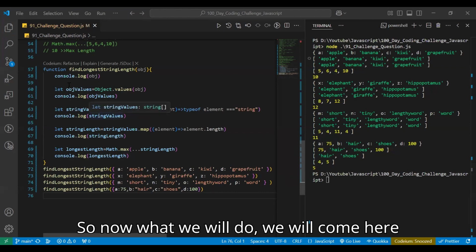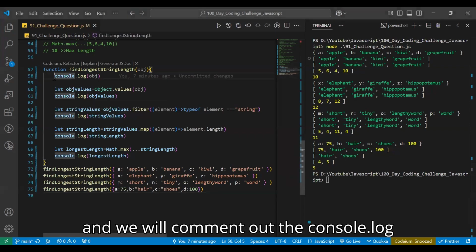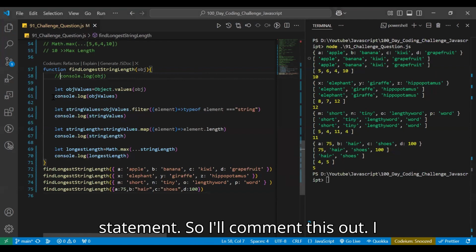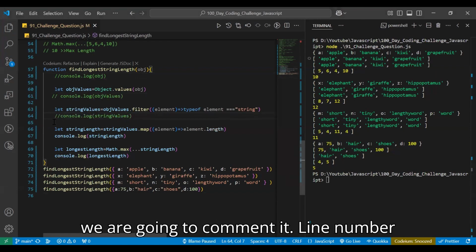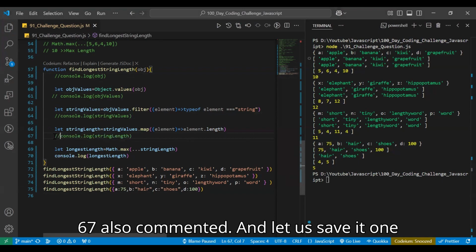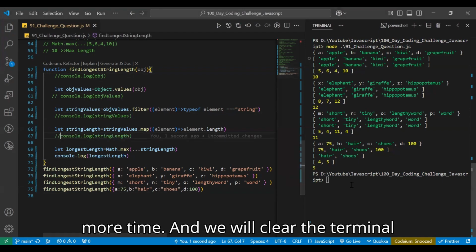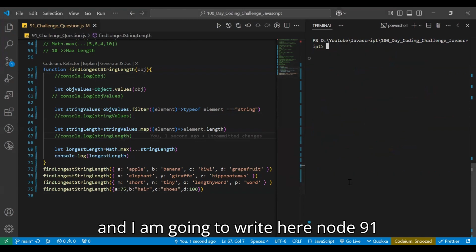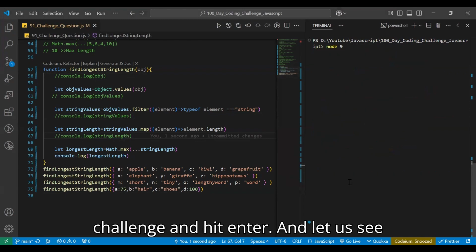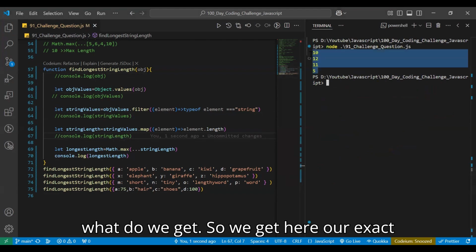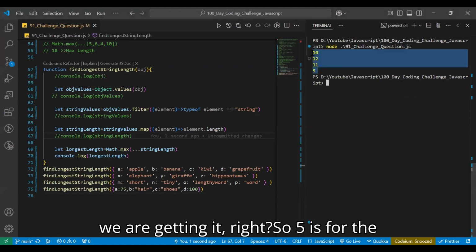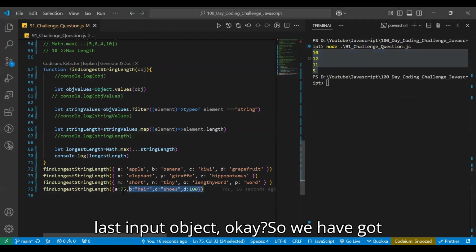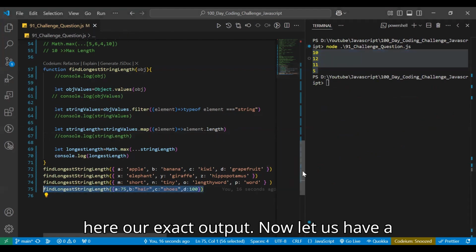Now what we will do, we will come here and comment out the console.log statements. So I'll comment this out, and this, and this as well. Line number 67 also commented. Let us save it one more time and clear the terminal. I am going to write node 91 challenge and hit enter, and let us see what we get. So we get our exact output, right? 10, 12, 11 and 5. The 5 is for the last input object, okay? So we have got our exact output.